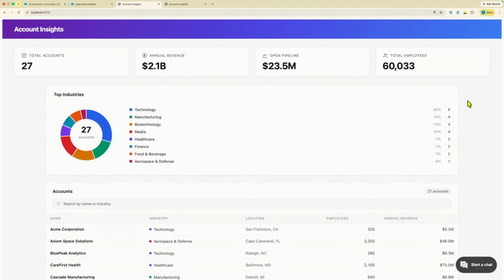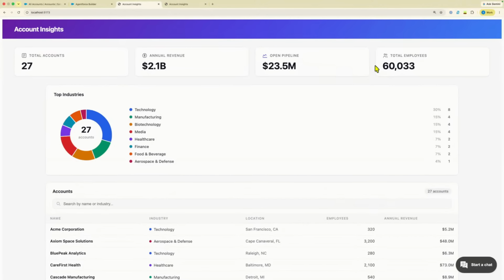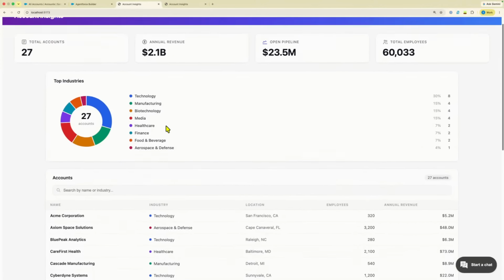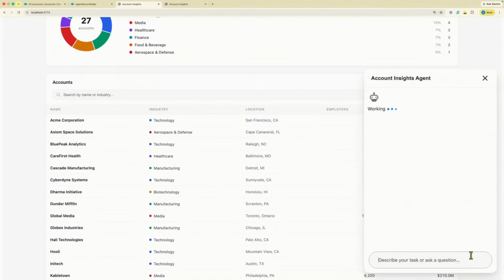I have a few components that pull in. This is actually pulling in live Salesforce data from my org. So this is actual data that's in my Salesforce org. We can see I just have some very basic components up top showing the industries, and then I have my accounts here. But at the very bottom, the thing I want to point out is we have this little chat widget. And if I click, this is actually the Agentforce Conversation Client.